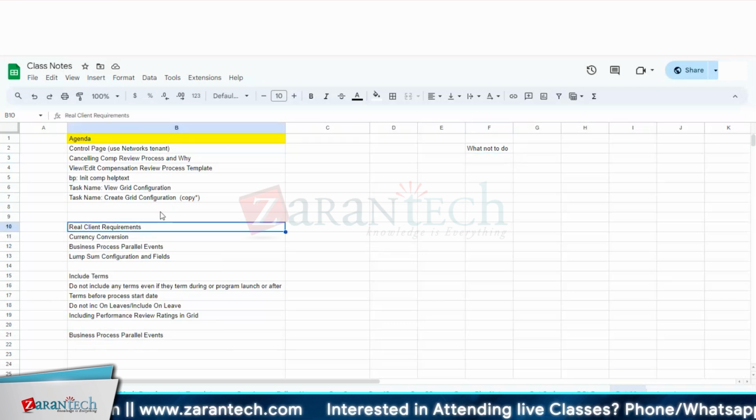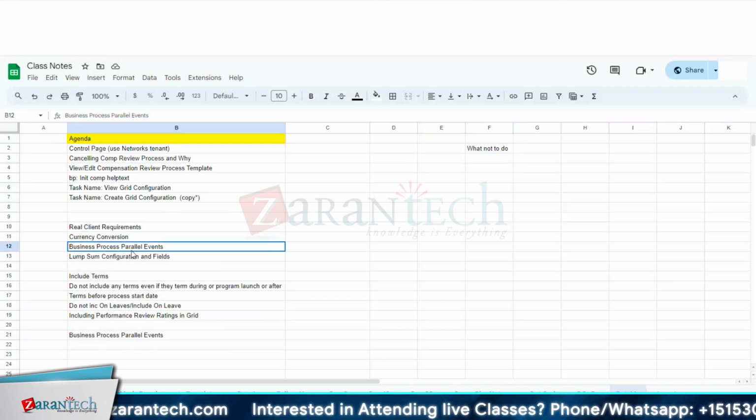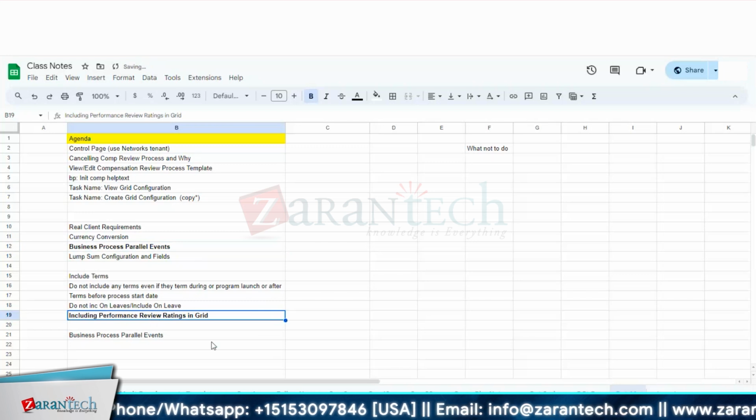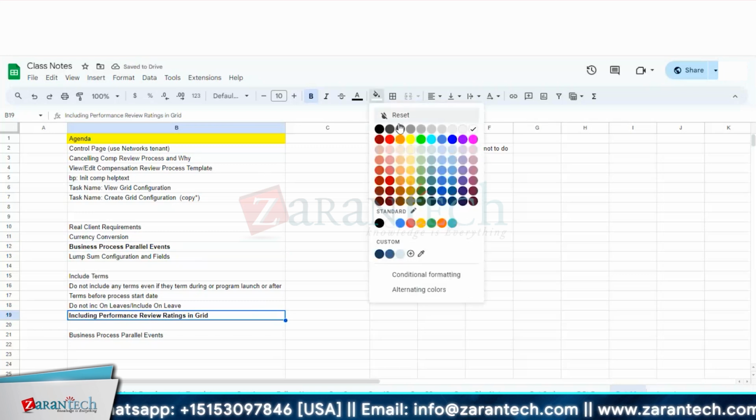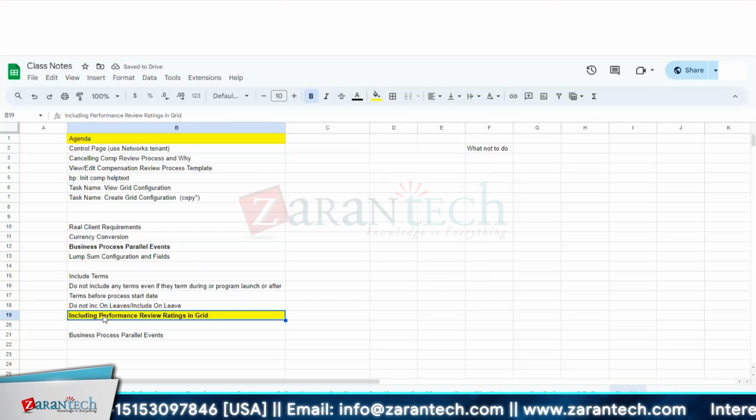we talked about the parallel events. Yeah. With respect to terminations and move worker. Oh, there's one more parallel event that happens, which is the performance review ratings. Okay. So companies usually want to see the performance review ratings in the grid. So if you have enabled the performance section of the grid and you have put in the performance review rating, it will update even though the performance review cycle is in progress.